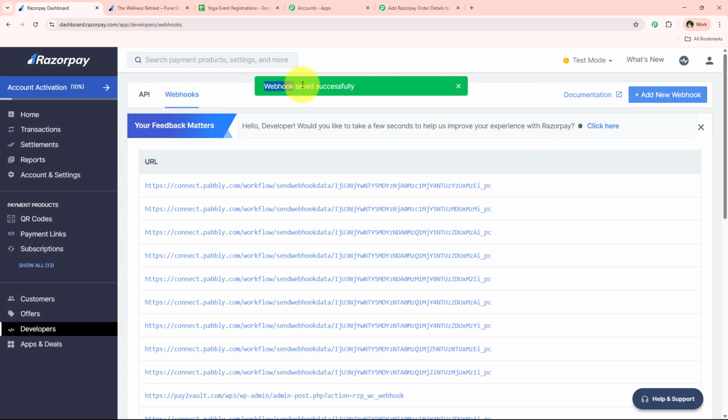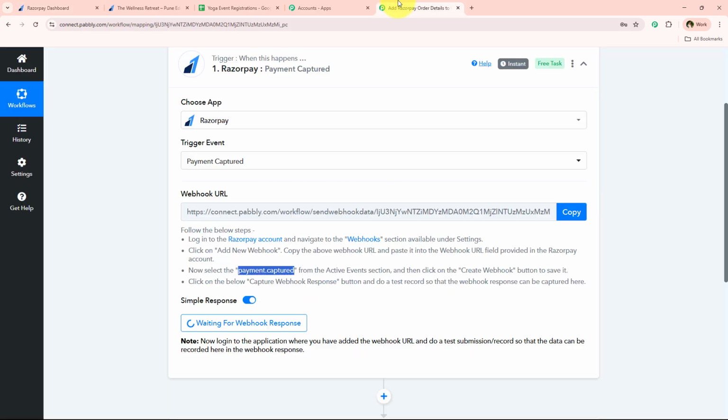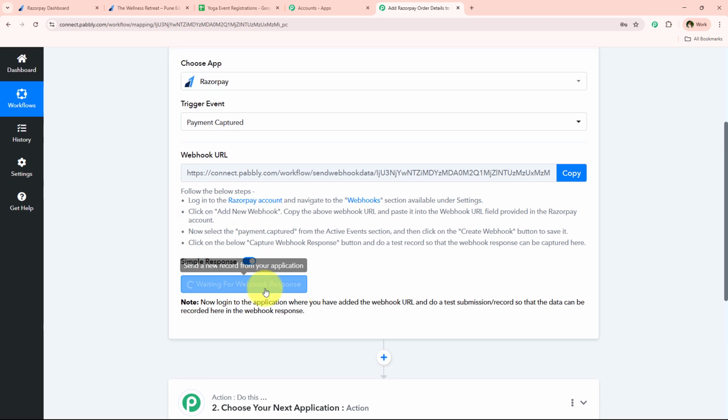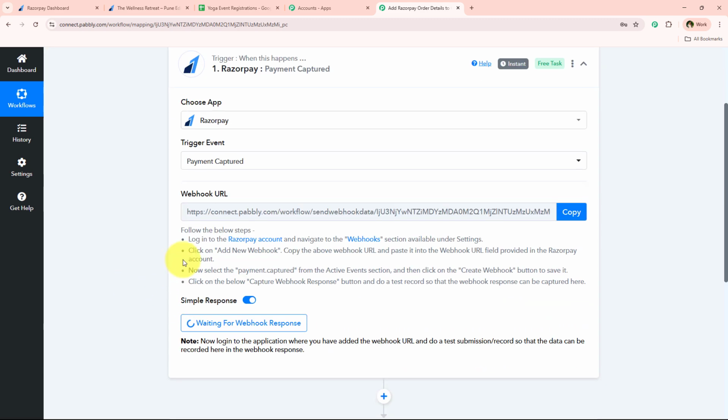And as you can see, it is saying webhook saved successfully. So with this, we have successfully created the webhook, and I'm just going to open my Pabbly Connect workflow. And now it is saying waiting for a webhook response, and in the notes it is saying do a test submission or record. So in order to capture this webhook response, we have to do a test submission or record.